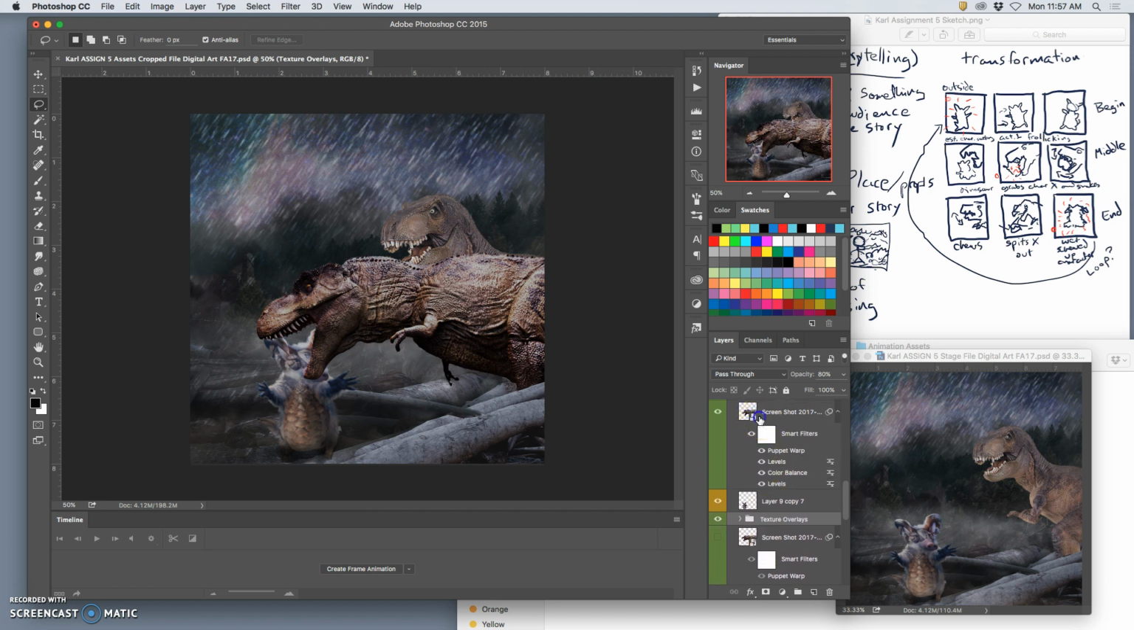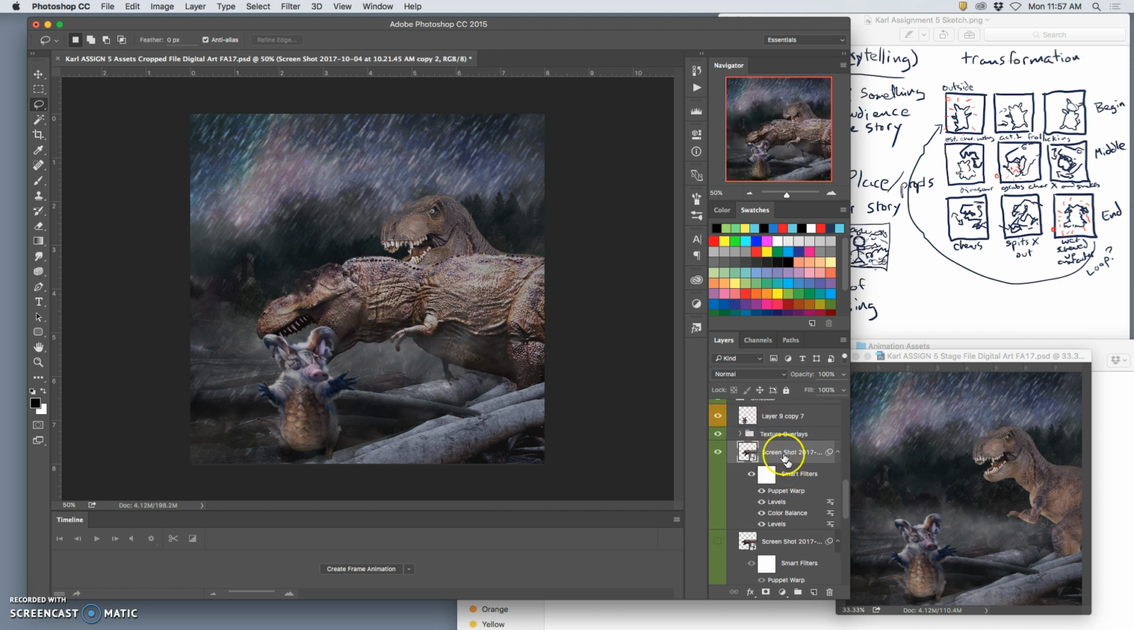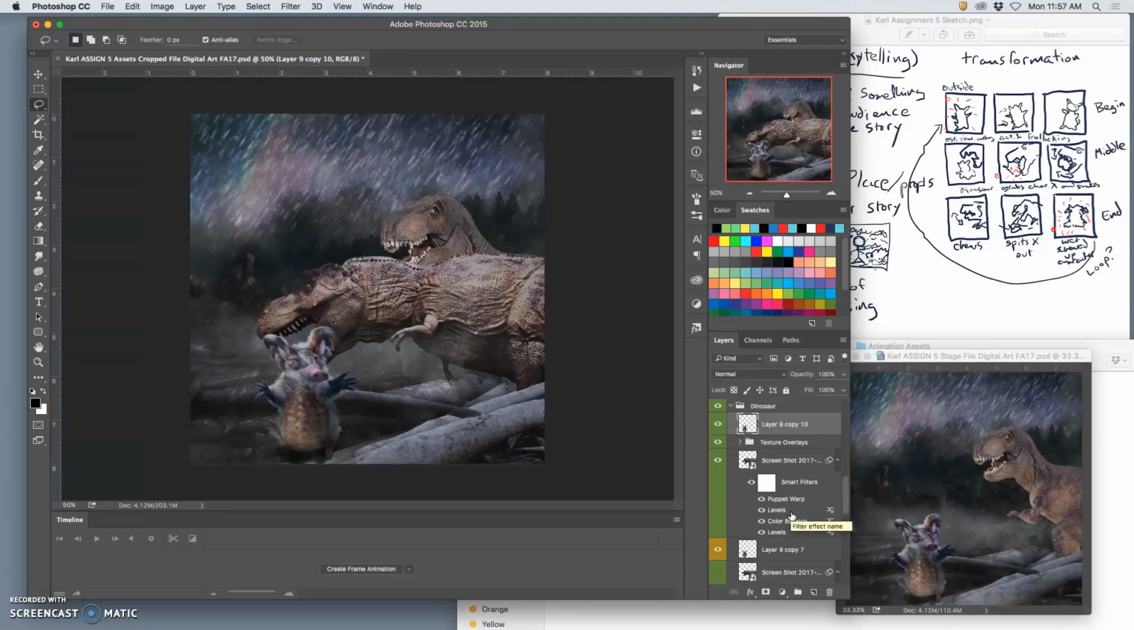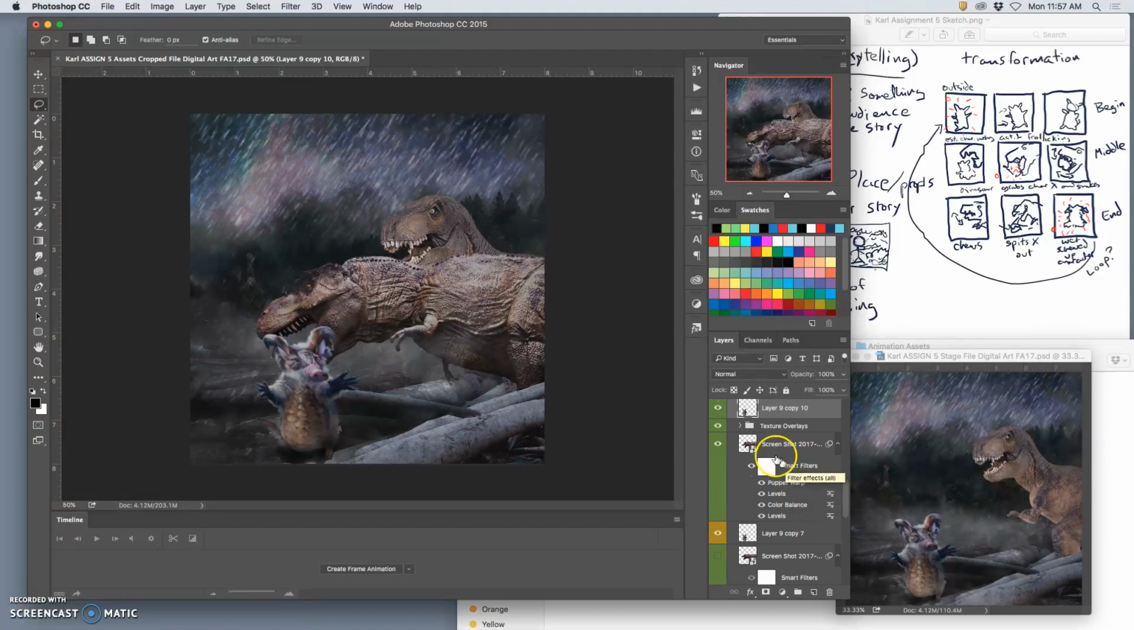Oh, where's my dinosaur? There he is. So how can I do that? Well, I can make a duplicate of my creature and put him in both places, both in front of the textures and below. Right. That's getting a little confusing, but we'll see what we can do with that.